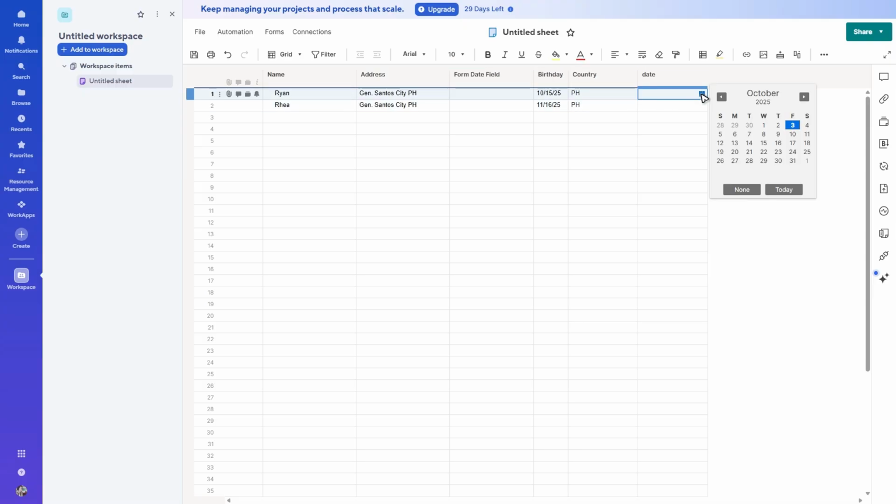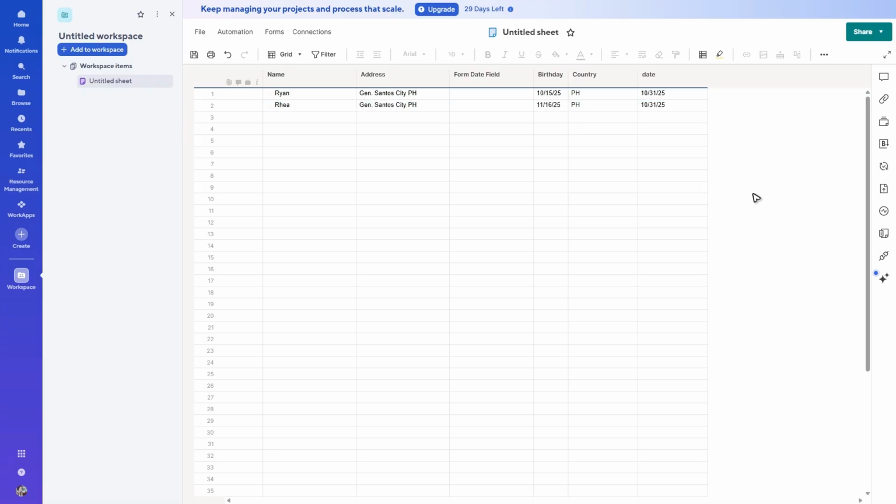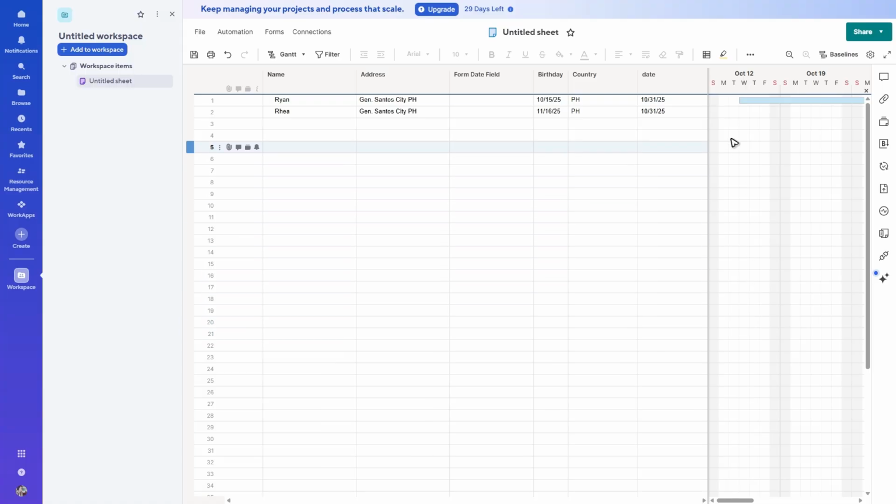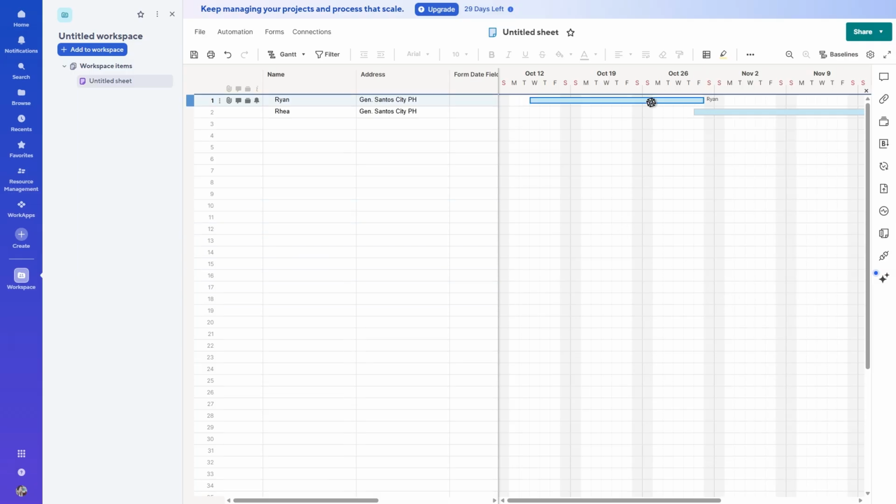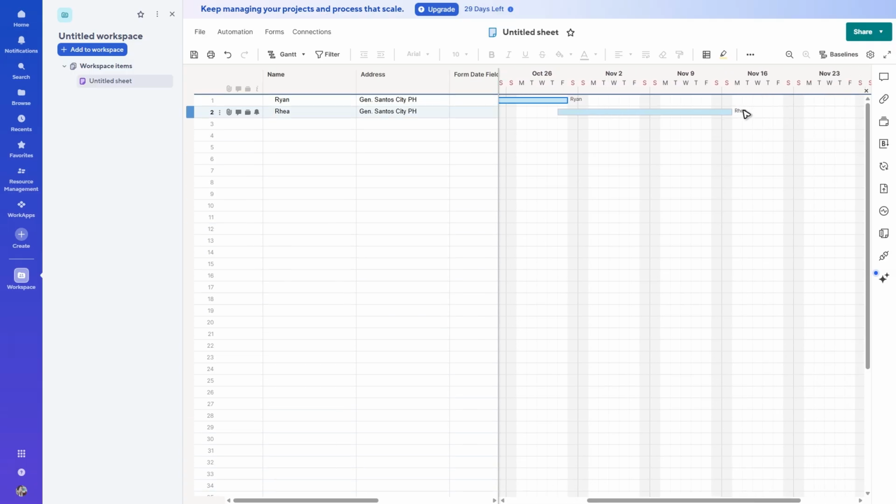Now let's say I'm going to put some random dates right here, by the end of the month, like so. And then once done, again, go back to the view section and select Gantt. There you go. Now, I'm going to maximize this one or make it bigger. Just use the line. Here we have the Gantt chart. This is for Ryan and for Rhea.